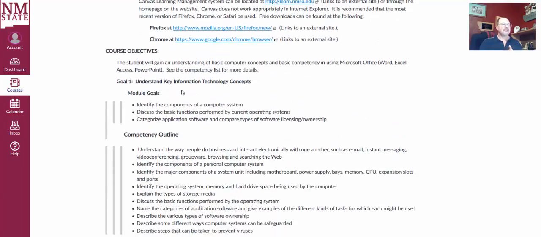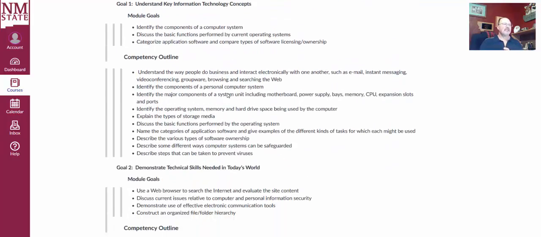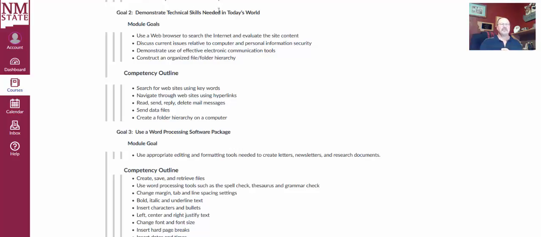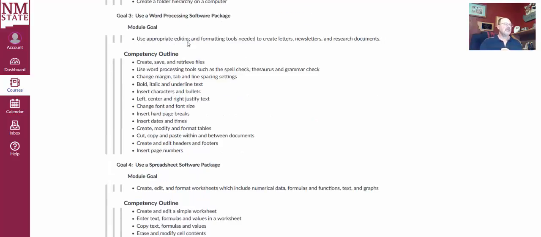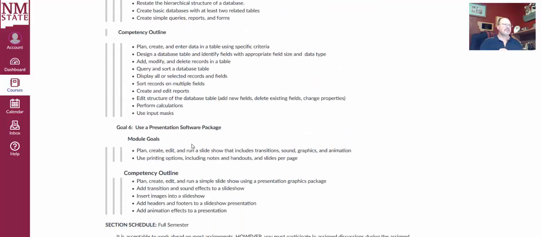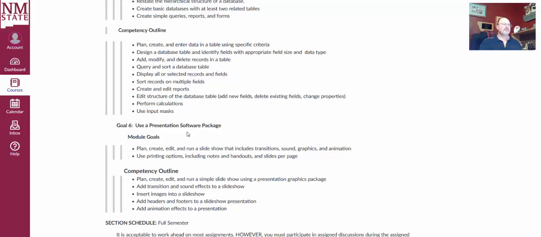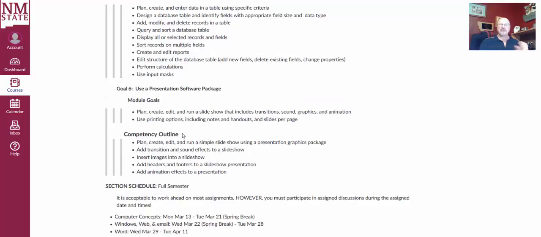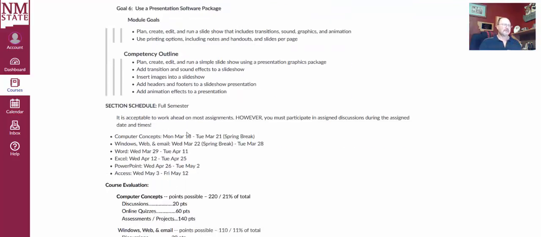We have our course objectives: understand key information technology concepts, demonstrate technical skills needed in today's world, use a word processing software package, a spreadsheet, database, and presentation application. Now, go ahead and read through all of this on your own. That's important to do. I'm just kind of briefing this, kind of giving you a quick overview.